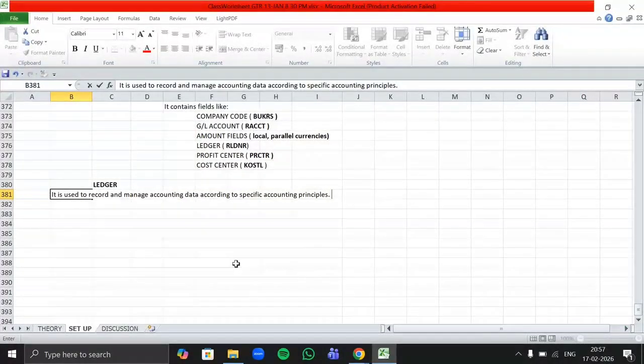Also, from your end, please do some R&D on these accounting principles, IFRS and US GAAP, what they are, because we have to use the same thing in asset accounting as well, and this is basic accounting that you should have knowledge about. So, let's come back to the ledger. A ledger is a book in which all financial transactions are recorded, right? Here in SAP, ledgers allow us to maintain multiple accounting standards like IFRS, local GAAP, US GAAP in the same SAP system.